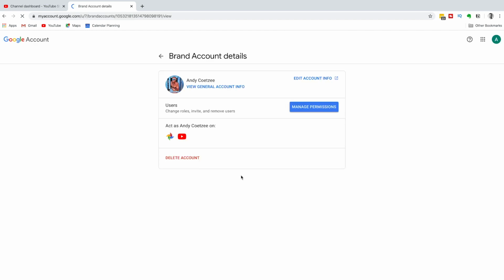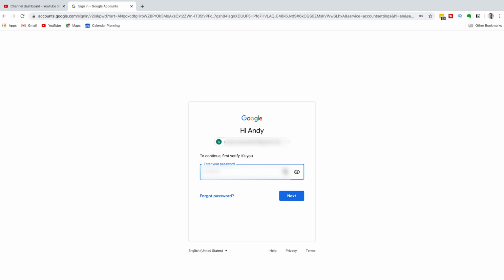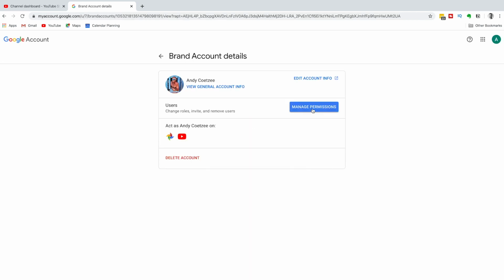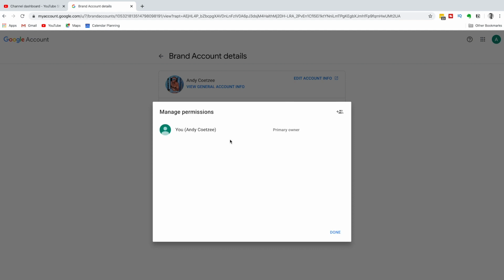Once you select the blue Manage Permissions button, Google is going to ask you to log in again to verify that it is your Google account. Log back in and select Next. Now I want you to click again on that Manage Permissions and then at the top right, click on the plus with the two little people.